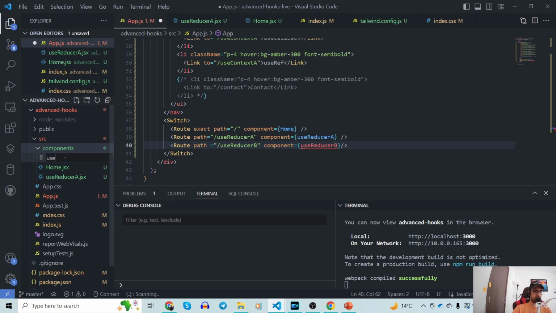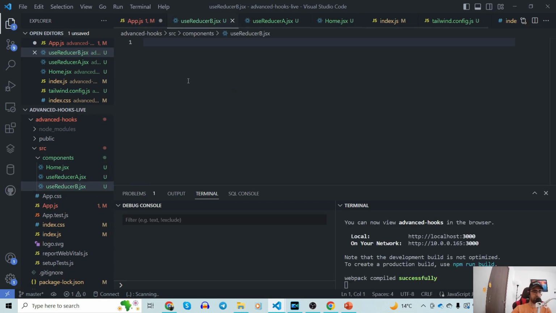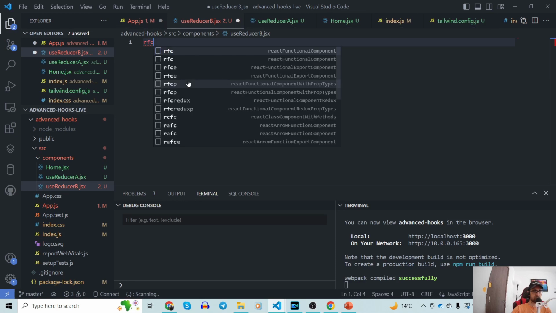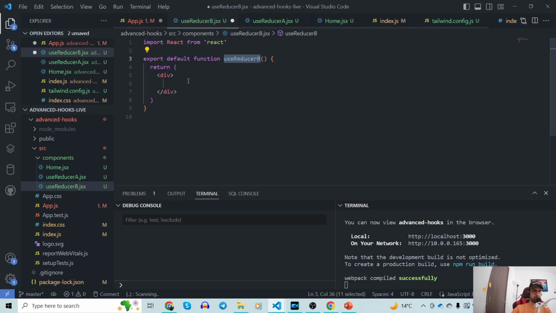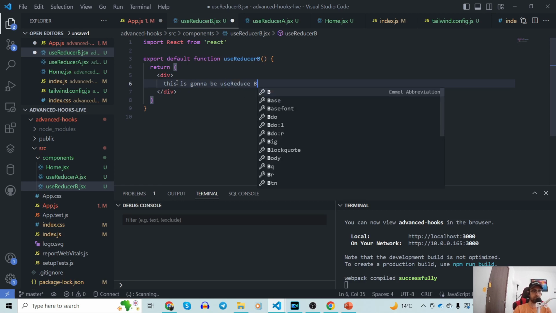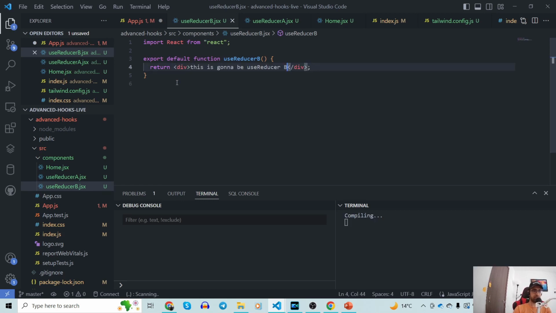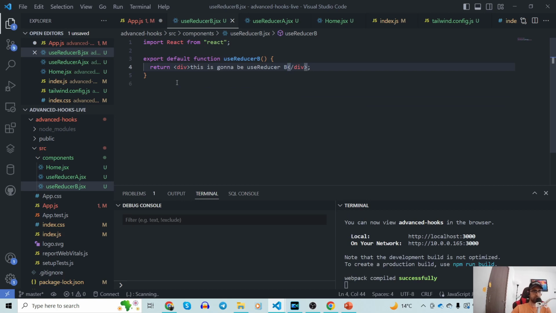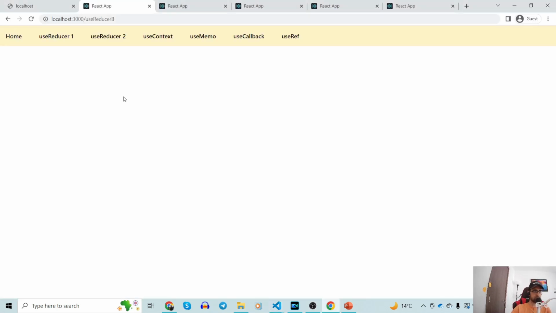Let's call it useReducer B JSX. It's going to be a React functional component. Press tab. Let's just add a random text. This is gonna be useReducer B. Save it and head back to the main application on localhost.